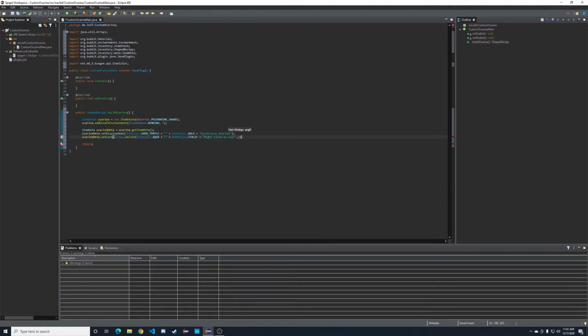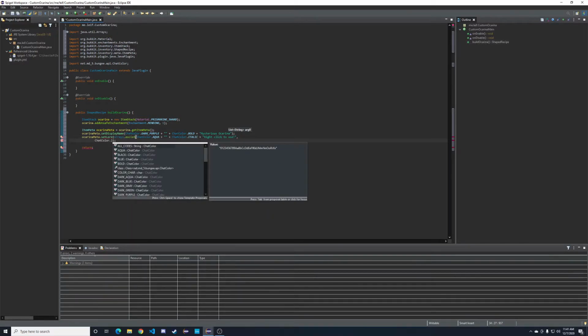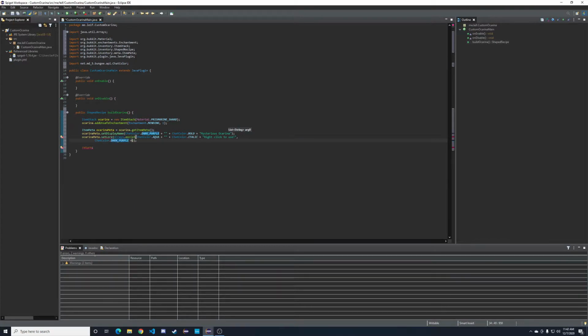Dark purple plus epic item. Actually, we don't need to do this thing here.